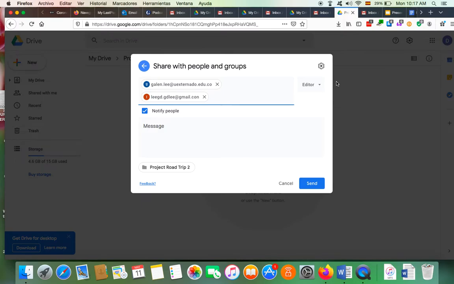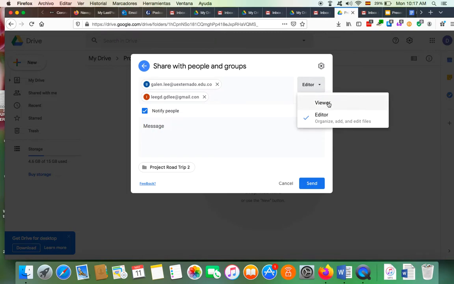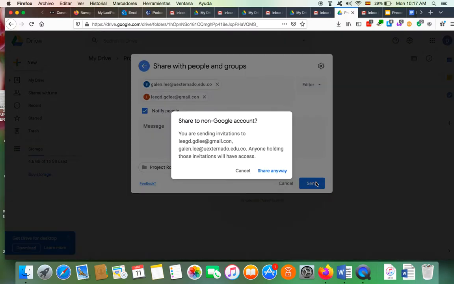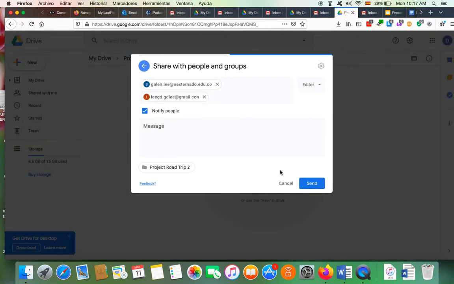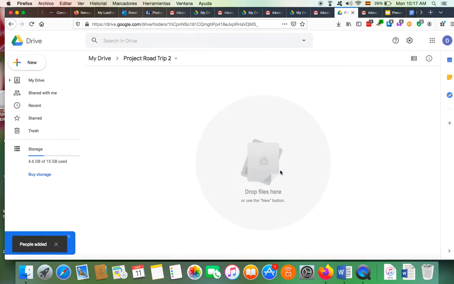Very important that it's on edit. There's view, where the people you've added will only be able to see what you've done, and there's edit. Remember, this is a collaborative folder, so your partner needs to be able to do the same things as you can with the information in this folder. So it's got to be on editor. Can organize, add, and edit files. Great, and we put it on notify, so as soon as I click send, these people will get invitations to come in and edit this folder. Great.